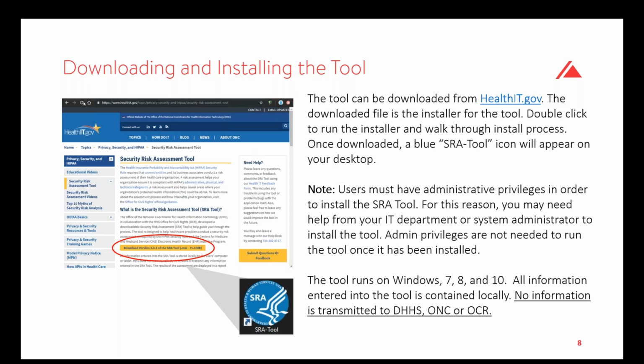The SRA tool runs from the install location and doesn't transmit any information to the Department of Health and Human Services, ONC, or OCR.